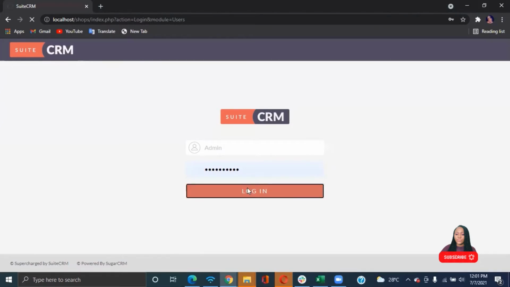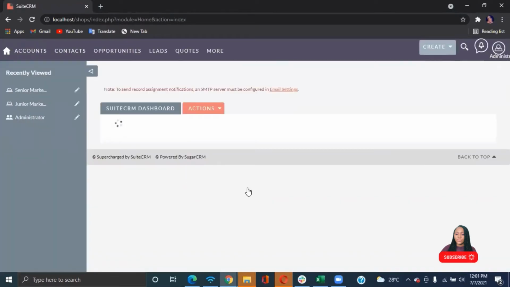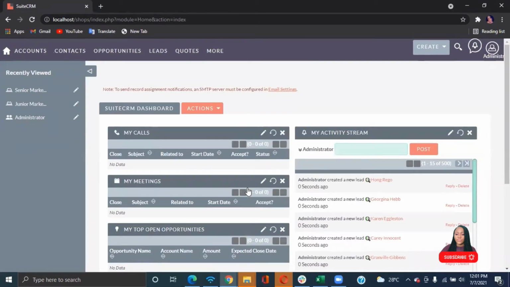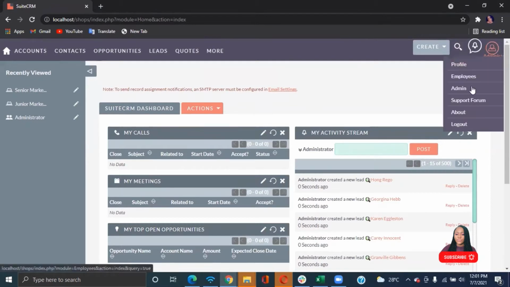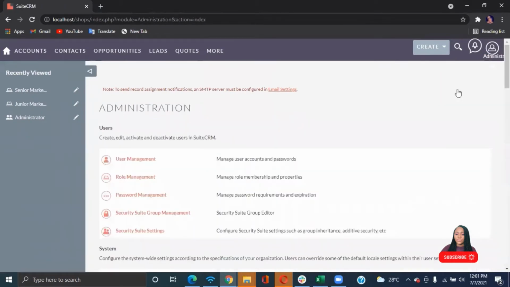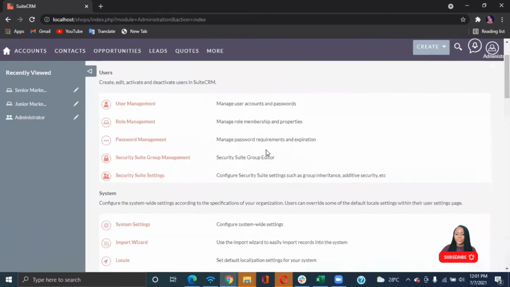Let's go ahead and log in. Once you log in, you land on your home page, which is your dashboard. So let's go ahead to the admin section of our CRM. Click on admin. Okay, so we want to scroll all the way down to field level access control.